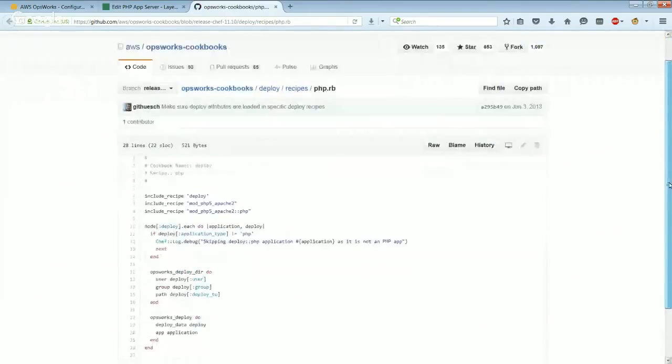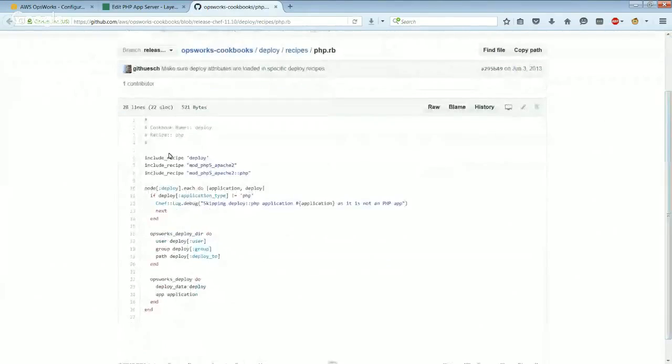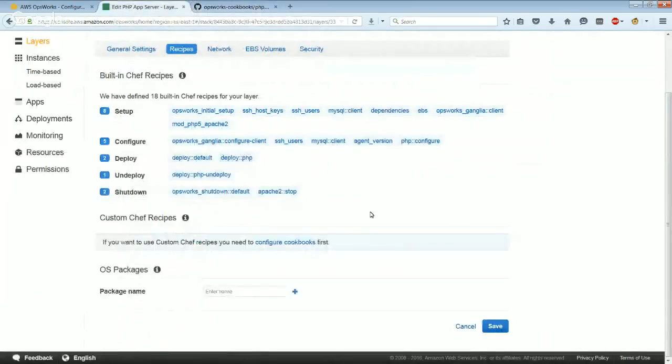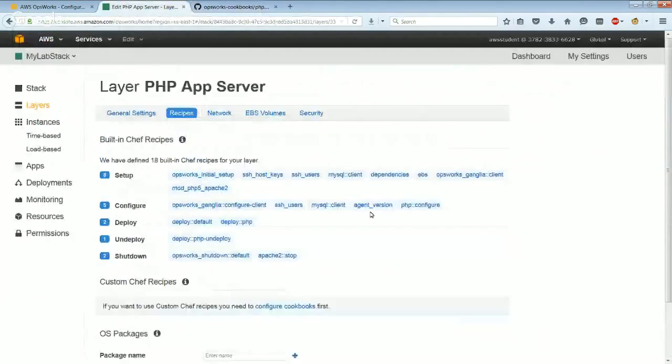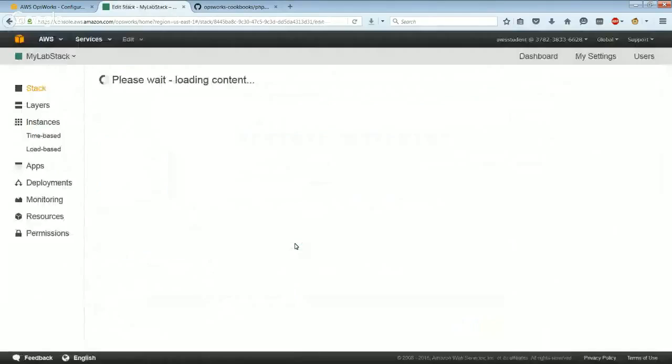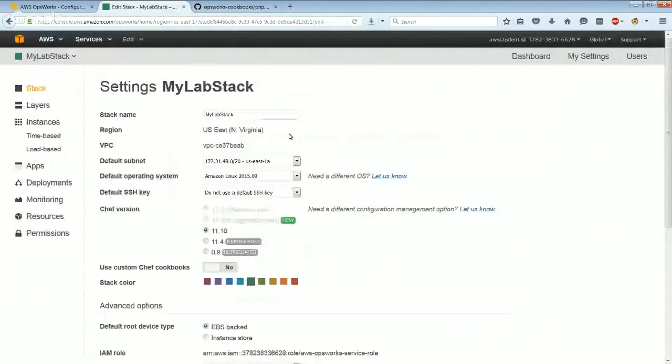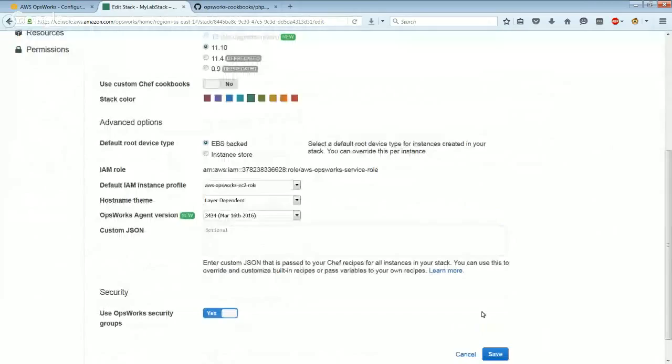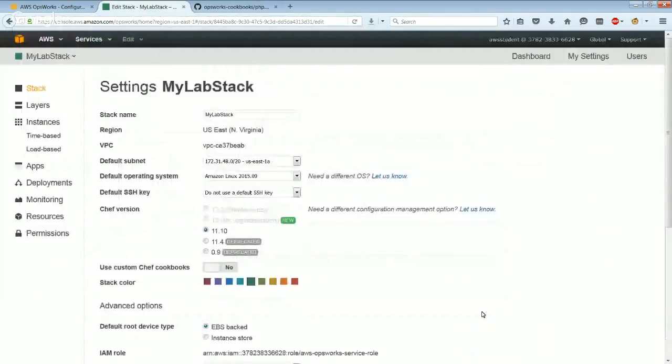As you can see, this is nothing but our file written, with some of the information about what it's going to do, and some more details. Hopefully you get the idea. On the back end, it's making use of all of these Chef recipes. If you want to use custom Chef recipes, you need to configure the cookbook first. So you can go ahead and click on that, and specify some of the other stuff. Okay, I'm not doing that right now, custom.